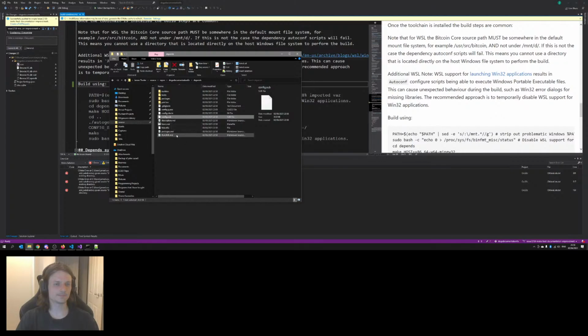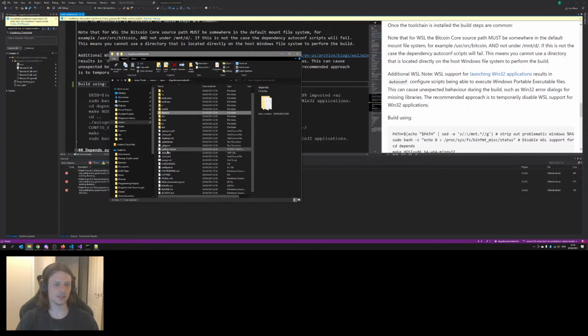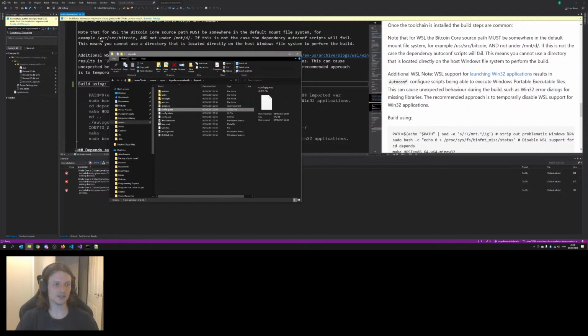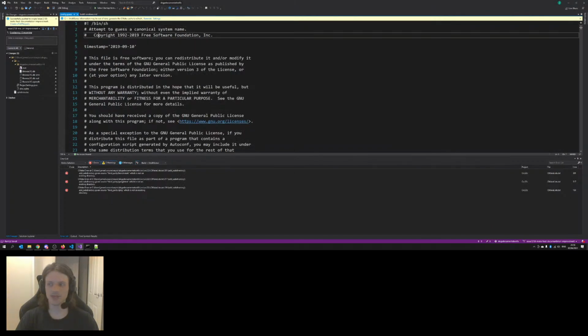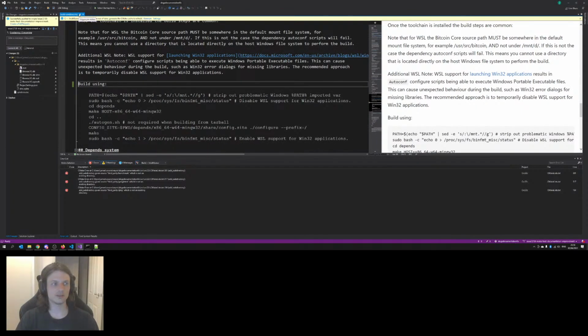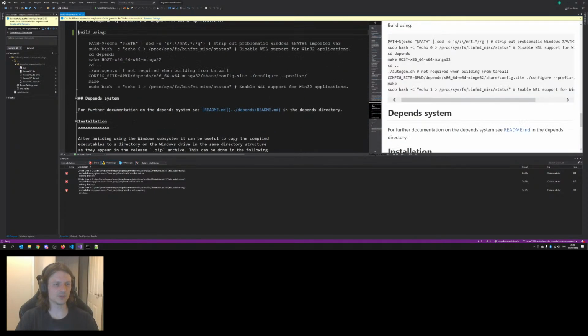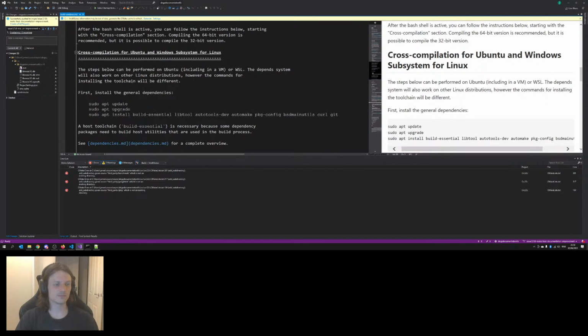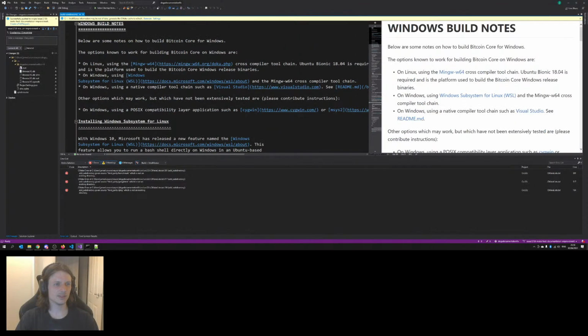How can I test this? If I delete that file and then go into depends and then go to this, still LF, still LF. Okay, so let's try this build again, because maybe I did something wrong at the start.